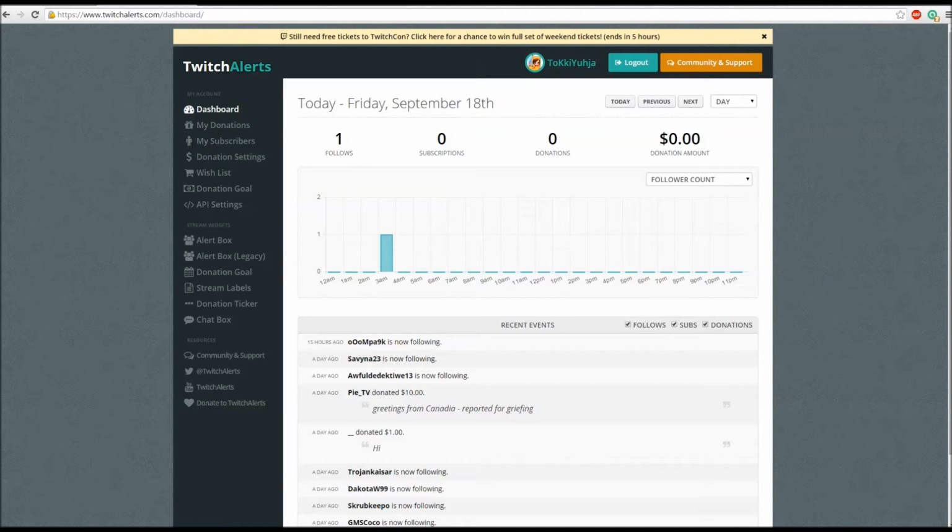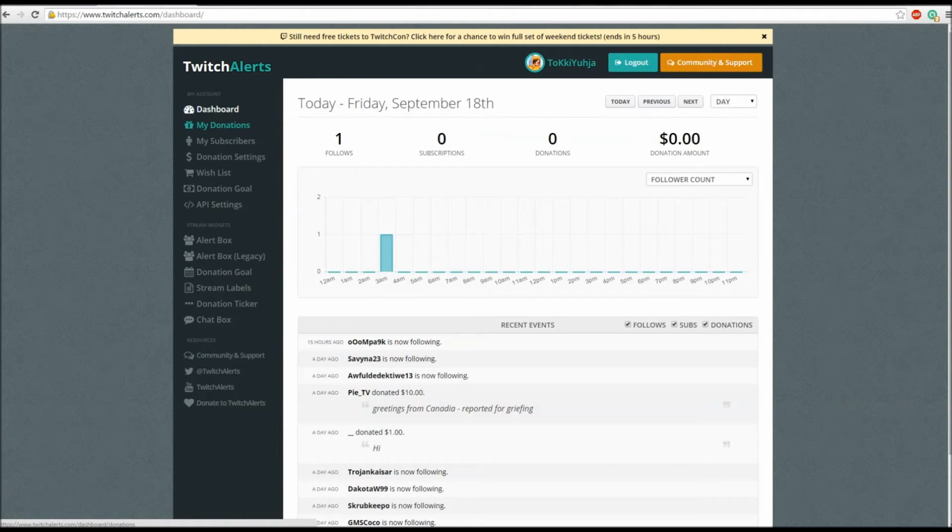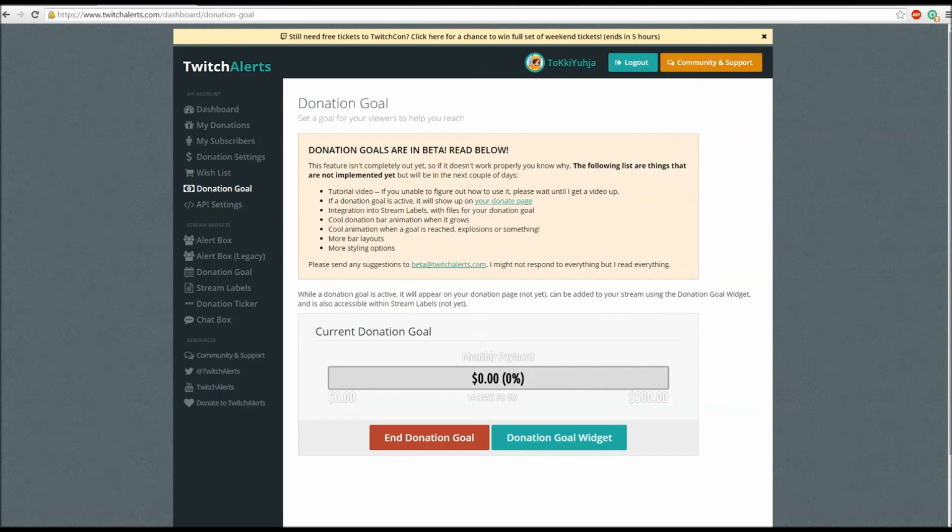So your account tabs are here: your dashboard, donations, subscriptions, your donation settings, your wish list, and your donation goal. I have a donation goal that I started yesterday. If you want donation goals, it's entirely up to you, but this is where you go in order to set up your donation goal.